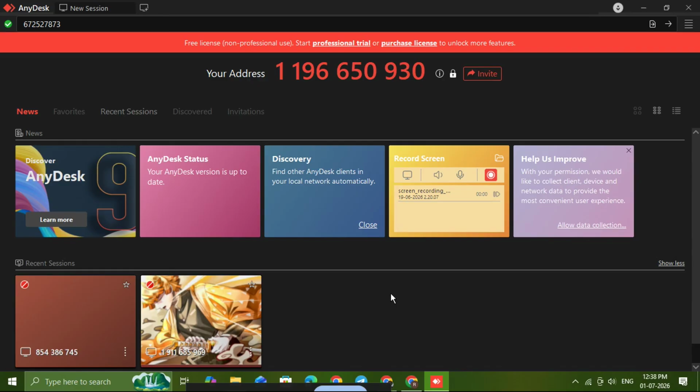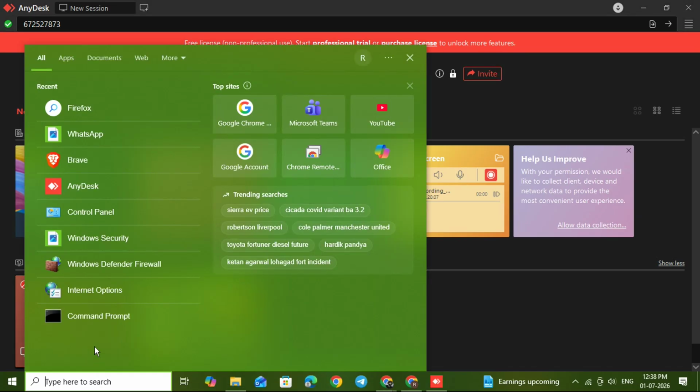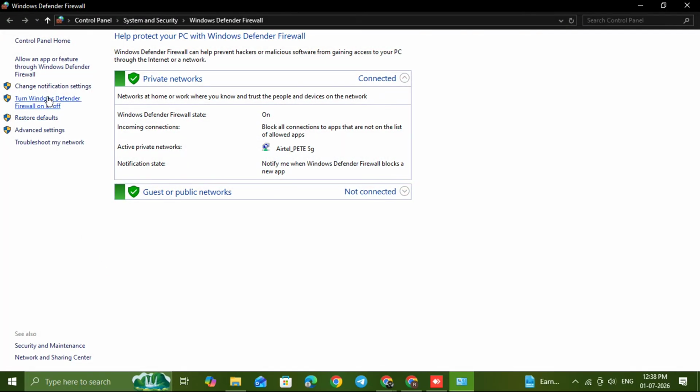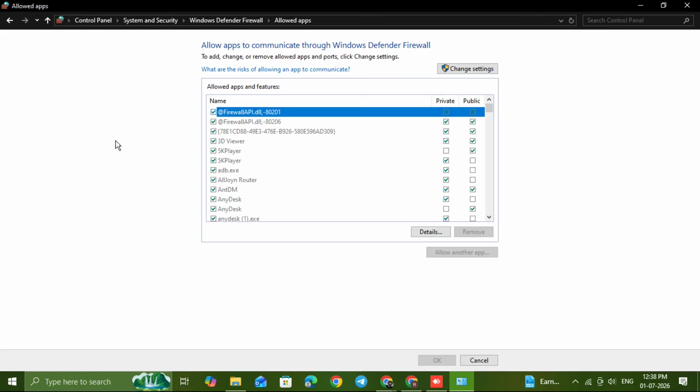Now, if the ID is right and AnyDesk is updated but the error still shows up, your firewall may be blocking the connection. This is another common reason for the invalid destination address issue. To check this on Windows, click the Windows search bar and type Windows Defender Firewall. Open the firewall settings when it appears. From there, click on the option that says Allow an app through firewall. This section controls which applications are allowed to communicate through your system security settings.